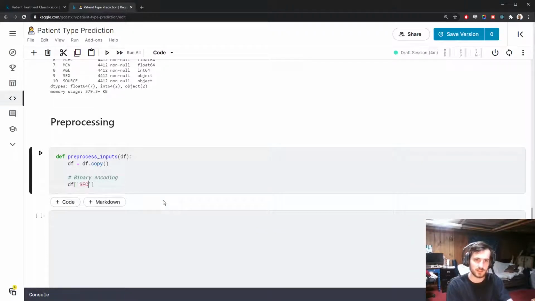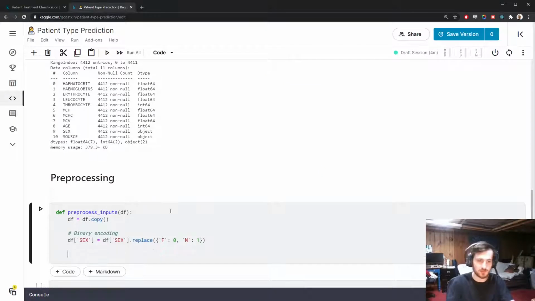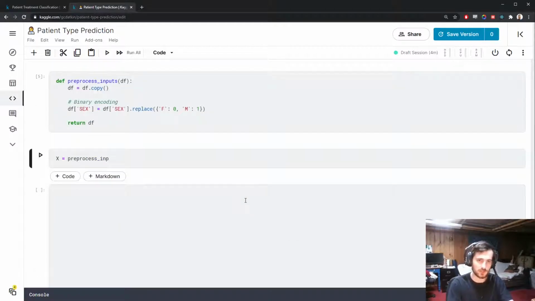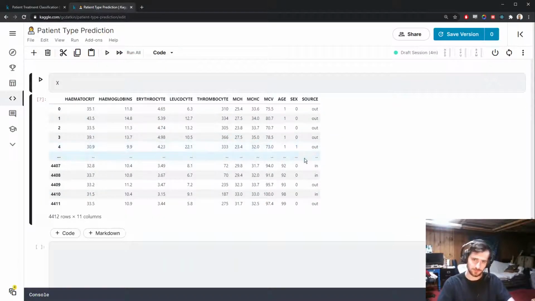We're going to take the sex column and set it equal to itself with the replace function called on it, where we pass in a dictionary that has the mapping we'd like. So we're going to map F to 0 and M to 1. And then I think that's pretty much it for pre-processing. If we return df now and get it back, we'll store the result in X. We're going to call our function and pass in the data. Yeah, so you can see we now have zeros and ones in here.